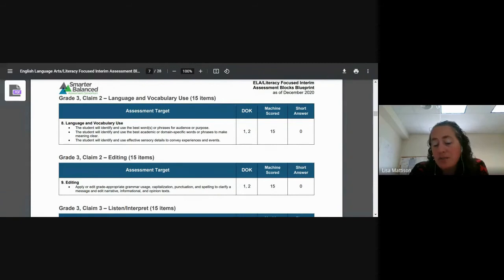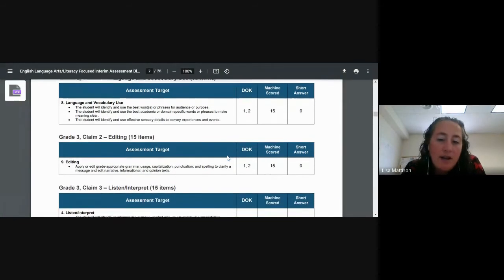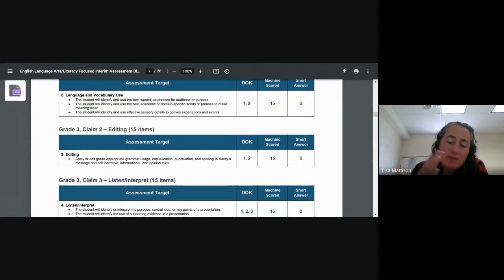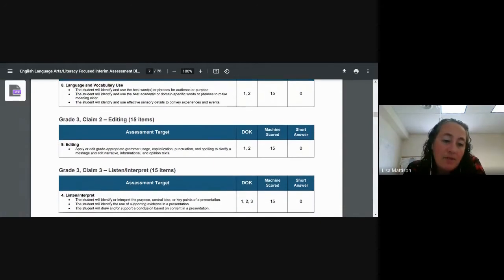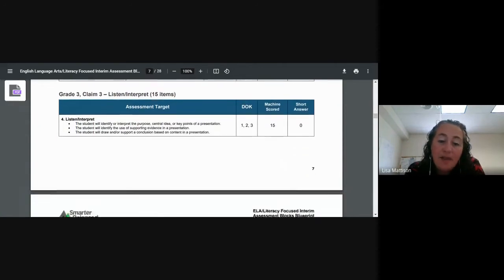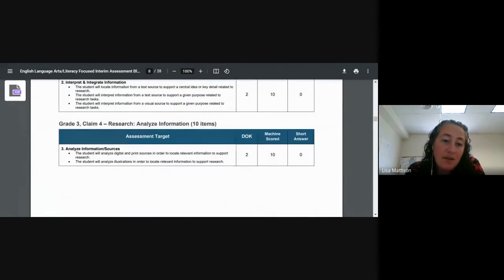And machine scored just means how many of the questions are machine scored or automatically scored. So short answer versus multiple choice, basically, is what that's saying. So again, you can go right in and you can look at what is available there.